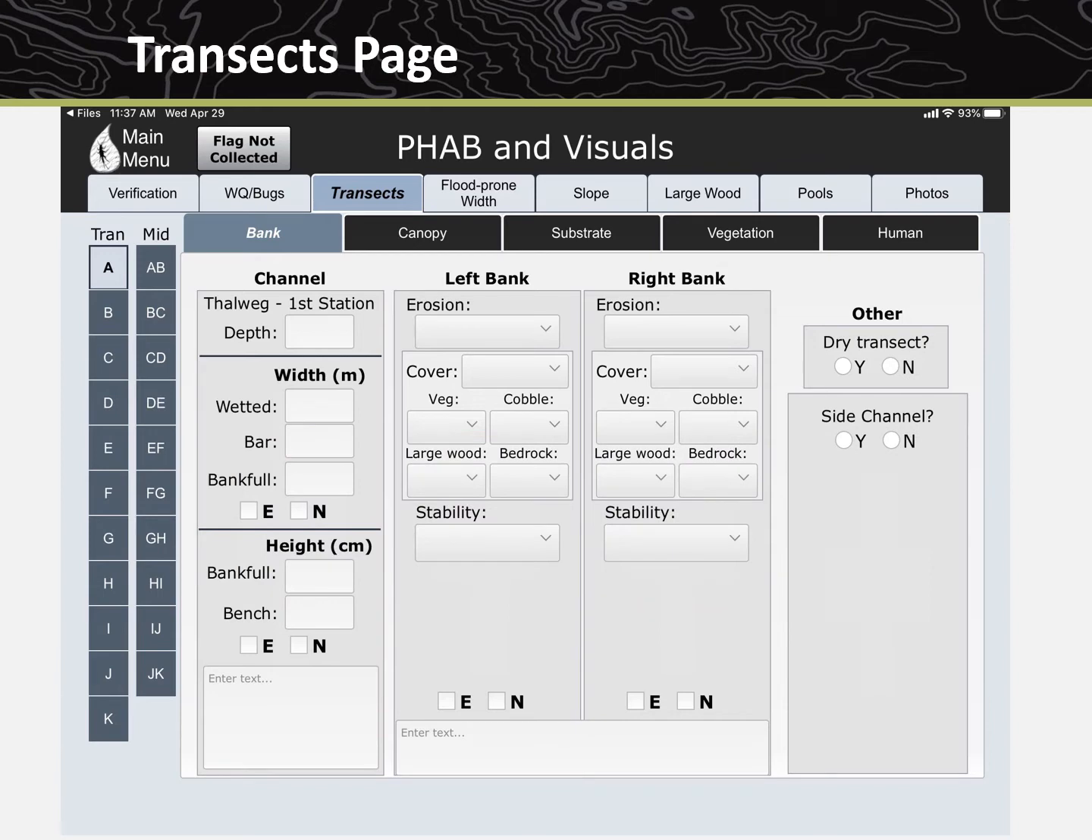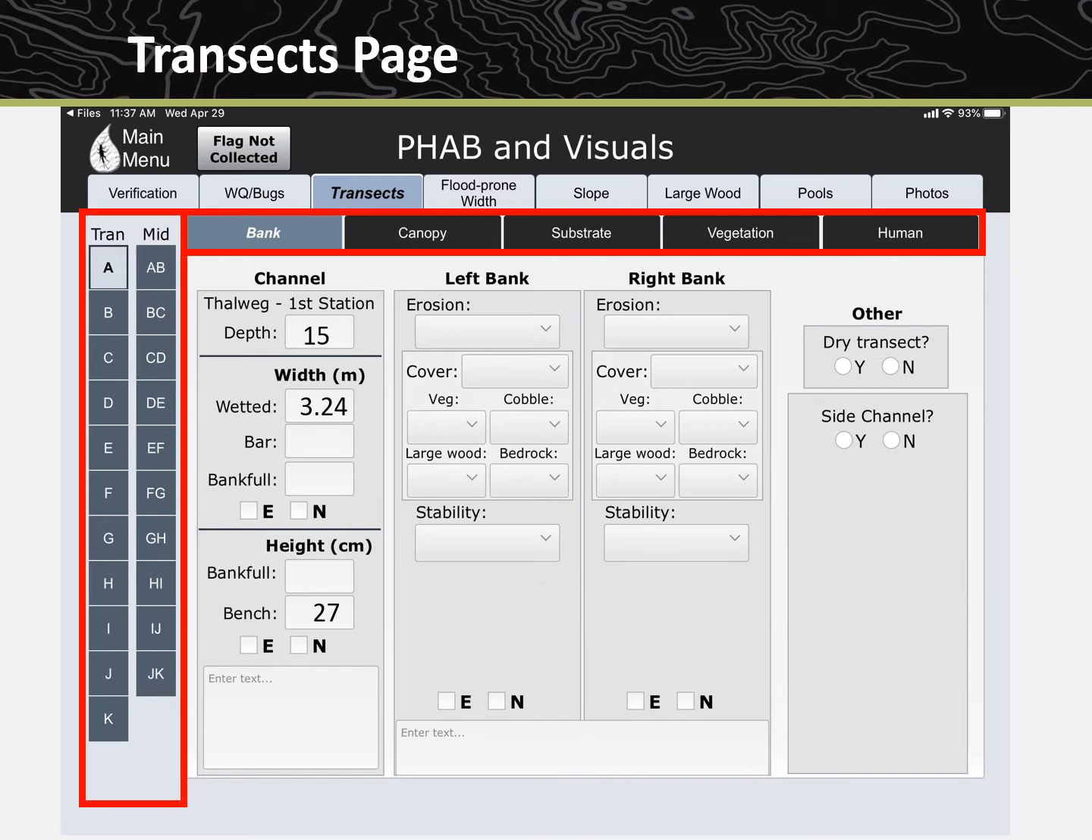Once a workflow option is selected, data can be entered in any order, and pressing the Enter or Next button will automatically direct users to the next logical field on the screen. Users can move around freely among fields and subpages for a given transect. Subpages include the bank, canopy, and substrate, which are physical habitat indicators, and the vegetation and human cover pages, which are visual estimates.